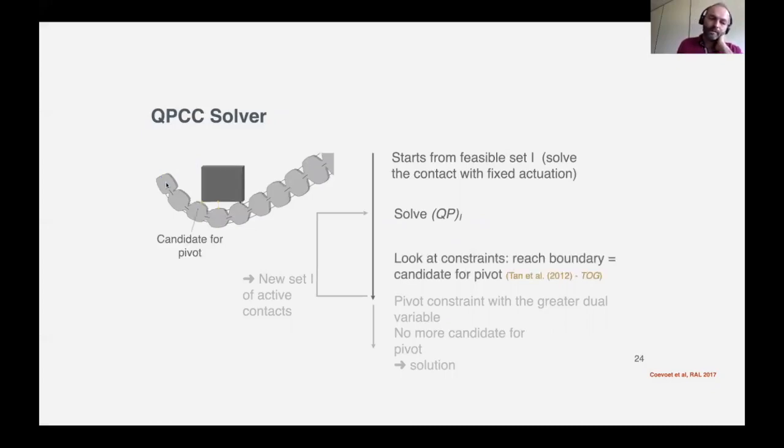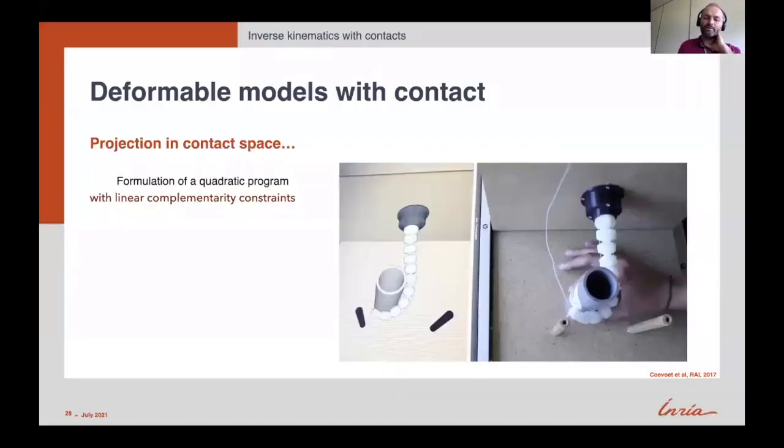We will reach a boundary. So imagine that you want to go in this direction. You will have this contact that will be a candidate for pivot. So this contact was inactive and it becomes active. You have a new set of active contacts. This equation. Then you will solve a new QP with 2 active contacts. And then if there is no other candidate for pivot, you have your solution.